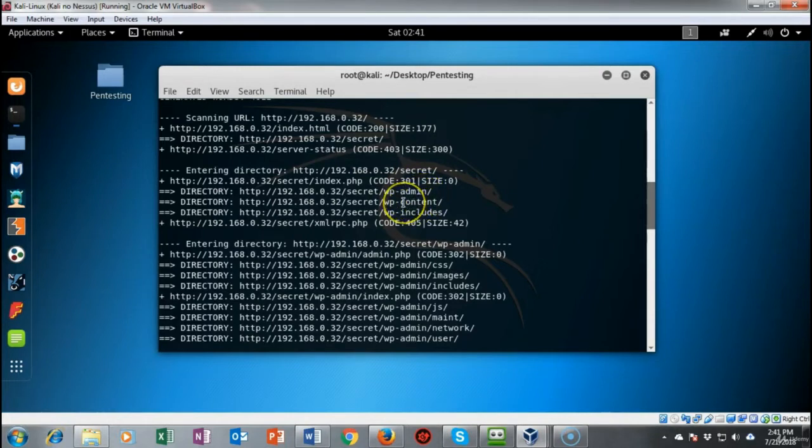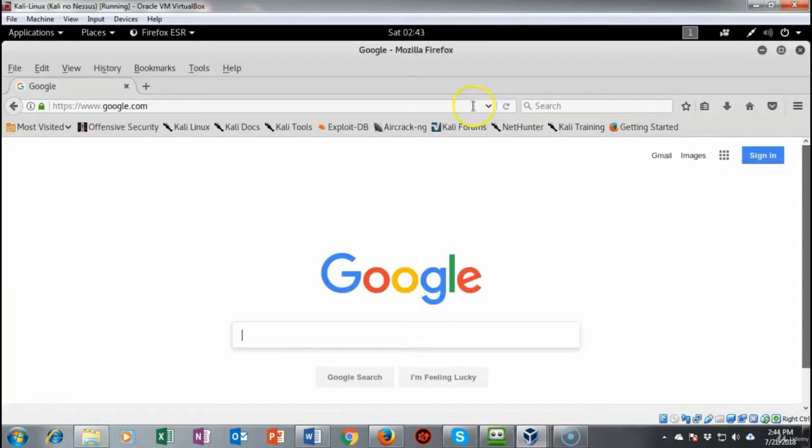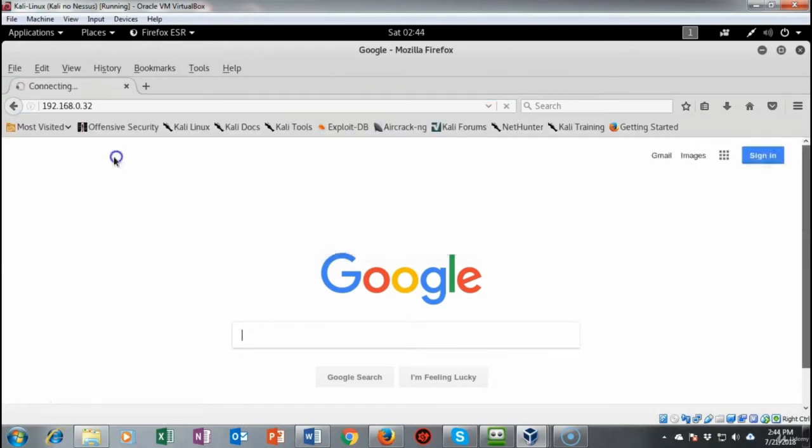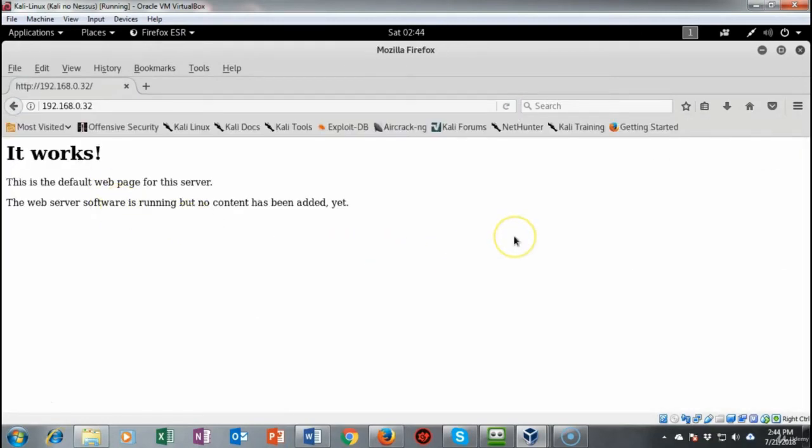We can also see the WordPress content, and we can see some other things all related to this being a WordPress site. So using my Kali browser, I'm going to go up here and access this web page that's running on this WordPress site. Now, it says it works, and that's great, but I don't believe that's the actual web page we want.